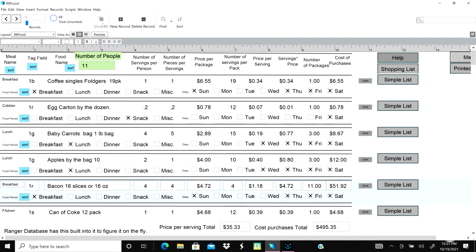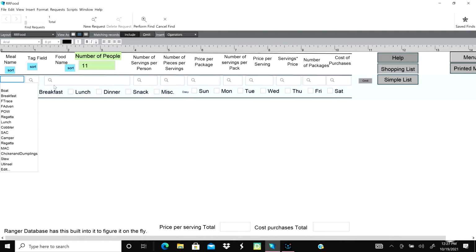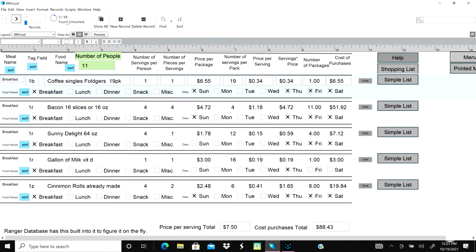Let's go ahead and show all. Let's say I was looking for just breakfast, so I'll go find breakfast. This would list me, there's 5 records in here in this little Rolodex. And these are the items that I would have for breakfast: coffee, bacon, Sunny D, a gallon of vitamin D milk, cinnamon rolls ready made. And then these would be the days I would have it. This is what my breakfast cost would be, and it allows you to do that.